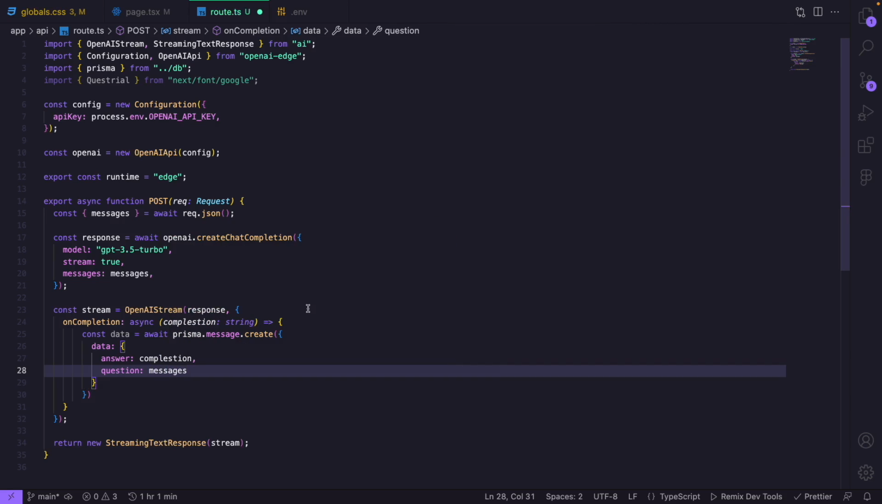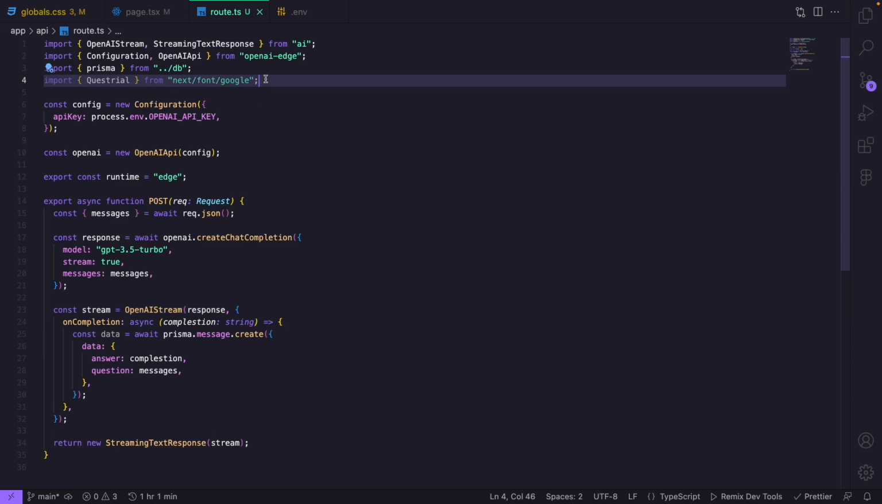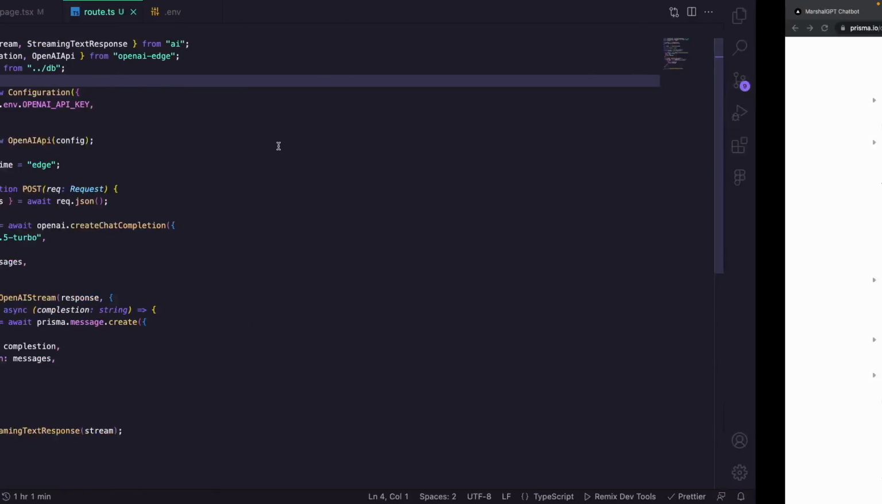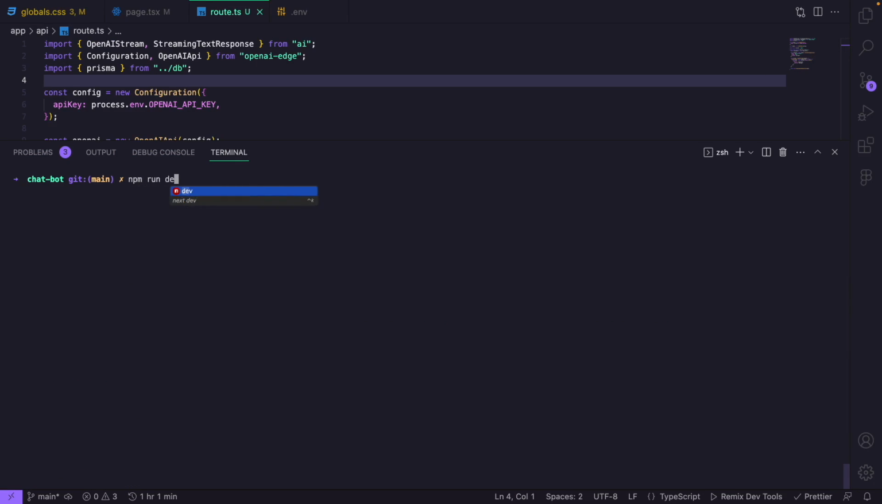So let me do that. And now if I save that, in theory, everything should work right now. So let's test it out. What I will do right now, let me check if the dev server is running. No, so let me clear everything. Let's do npm run dev.